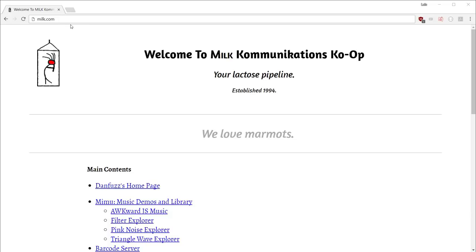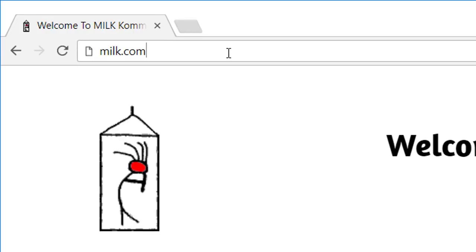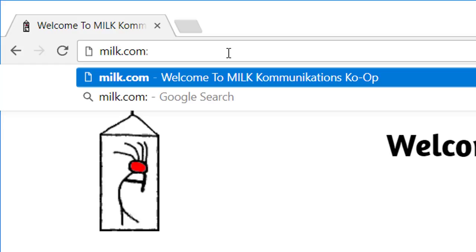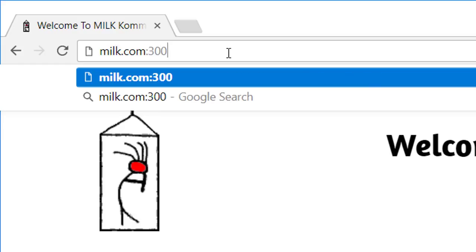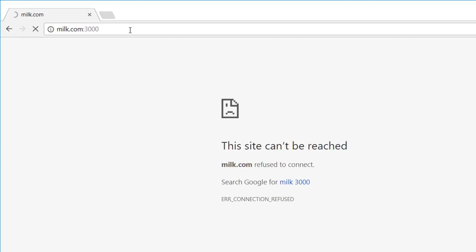Right now, I have a website opened up called milk.com. It's a pretty basic website. Inside the address bar, I'm going to try and access a port. To access a port, you simply type in a colon after the domain extension and then pass in the port number. I'll use the port number 3000. After inputting this, I'll receive an error saying that the connection was refused.